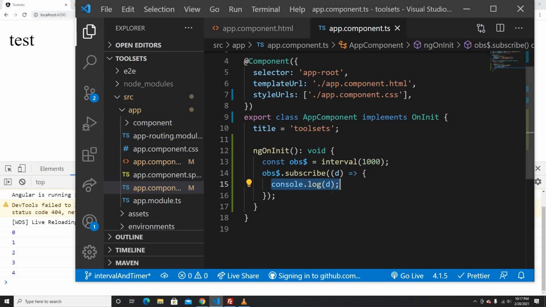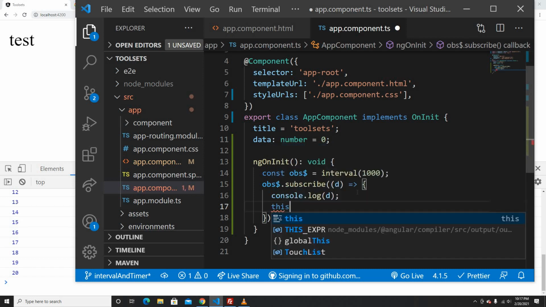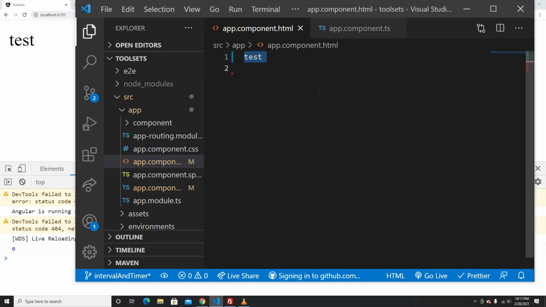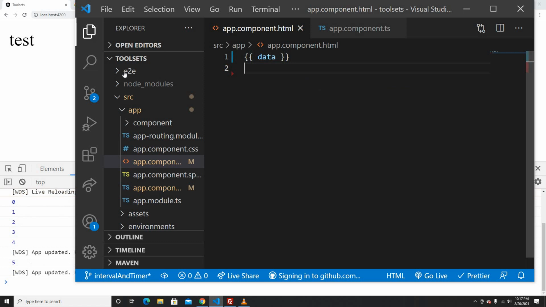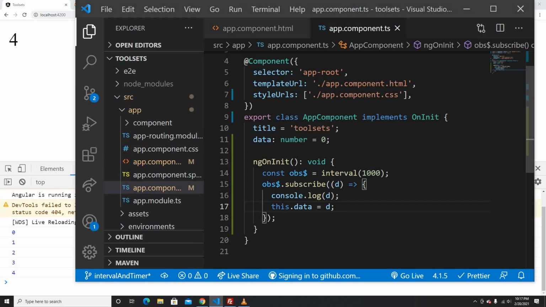And we can also print the data in our HTML. I put the data here, and this is going to be a number, and the initial number, let's say, is 0. Then I can assign this data, assign this d, and print it here, the data, right? If I save it, then I can see the number here increasing every 1 second because we put our interval here.